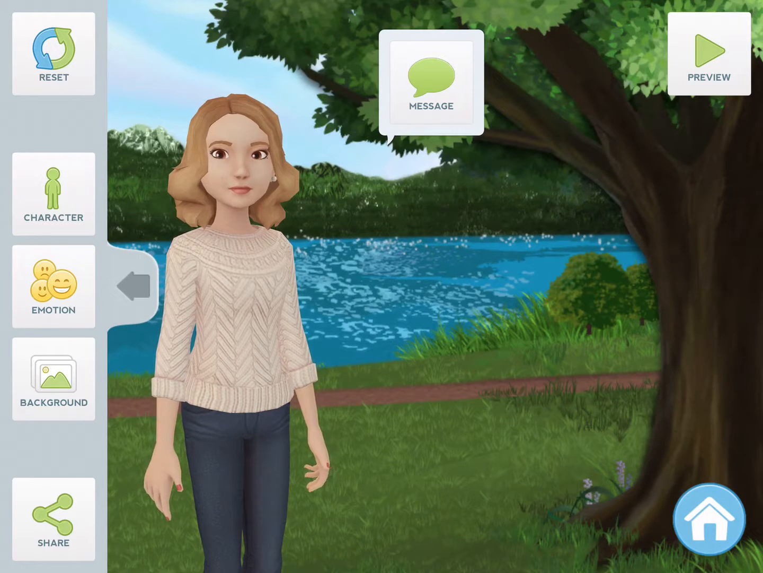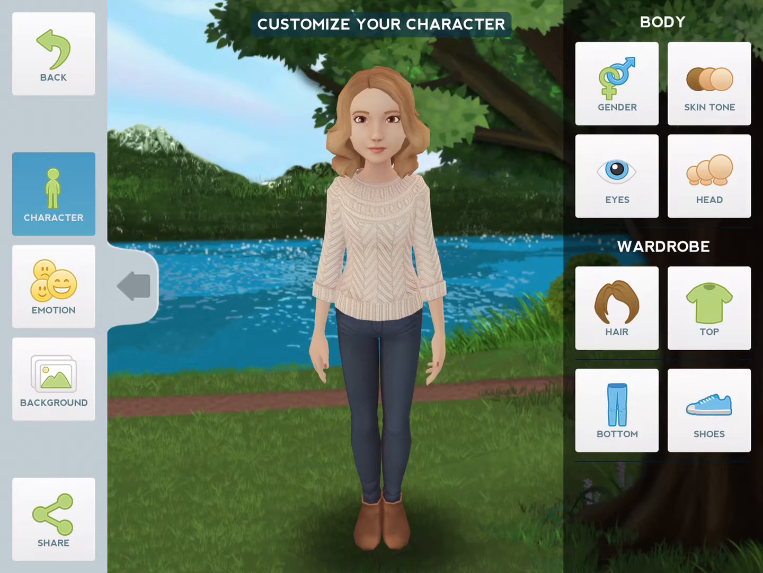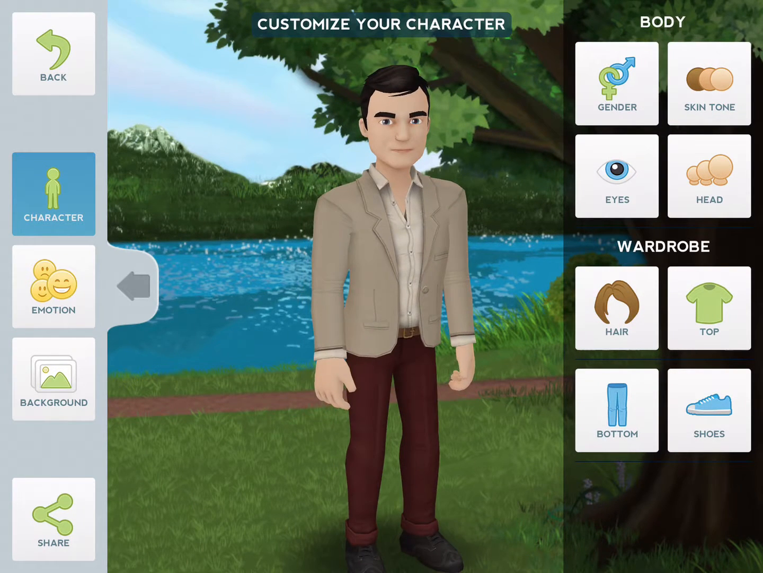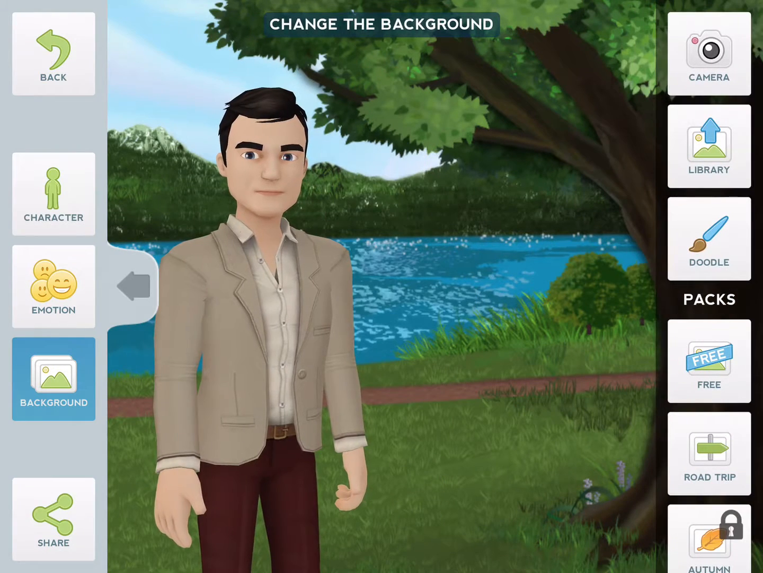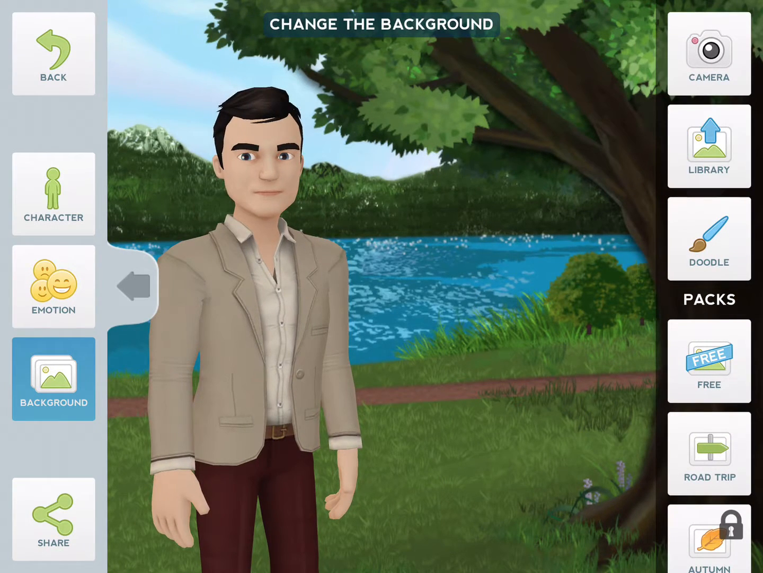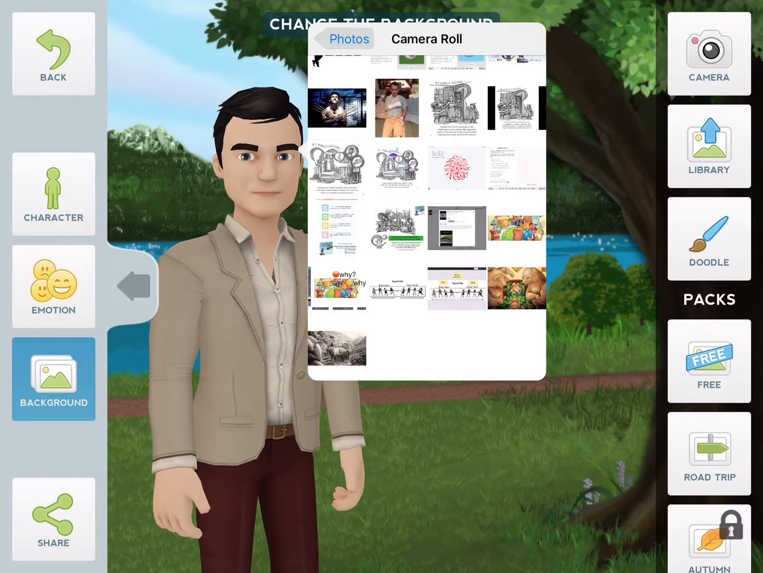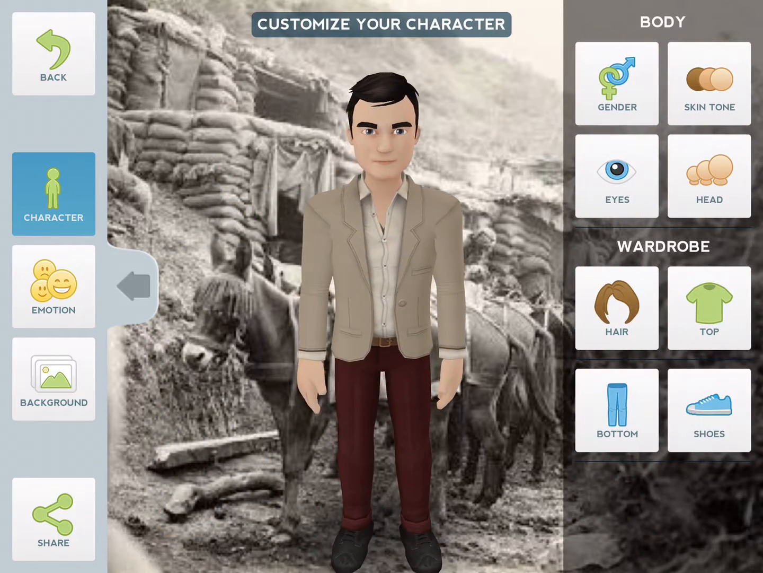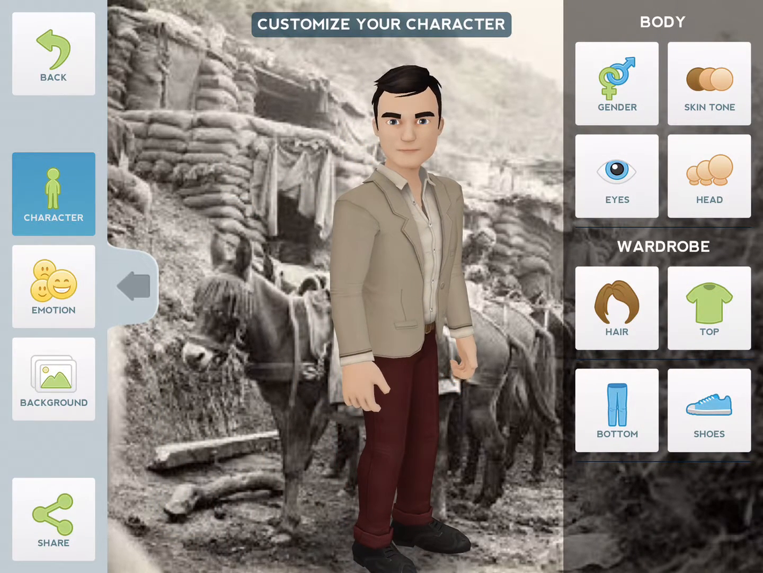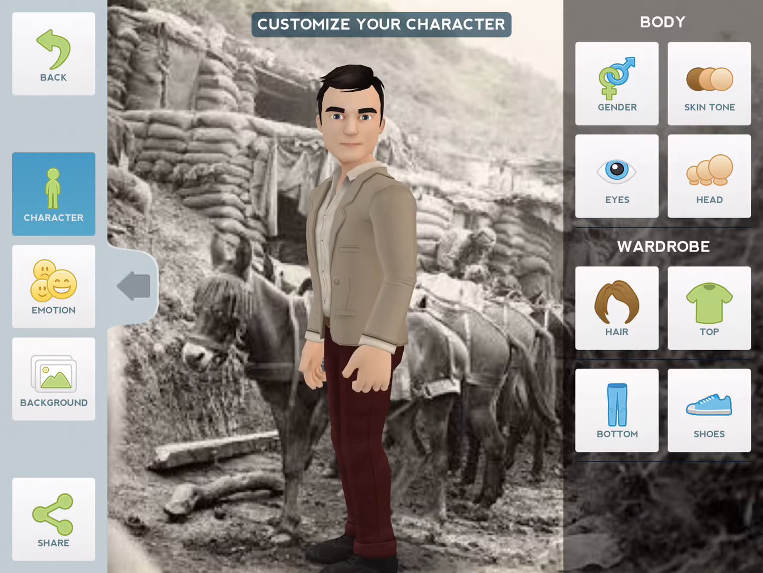So first thing we're going to do here is just change the character. I'll just change it to male. Yep, he'll do. Turn him on the side a little bit. Then we're going to go to backgrounds, and this is probably the most important bit. We're looking for an image that I've saved here of the Gallipoli trenches. So that's a great little image. Let's go back to the character. I might move him over to the side a little bit, and turn him around this way so that he's a little bit smaller.